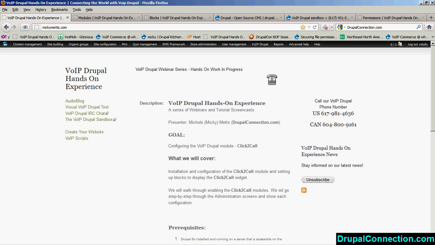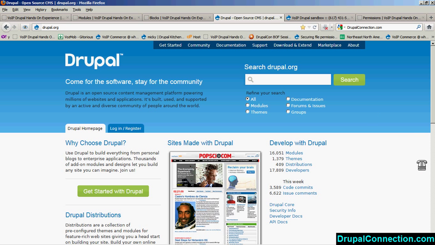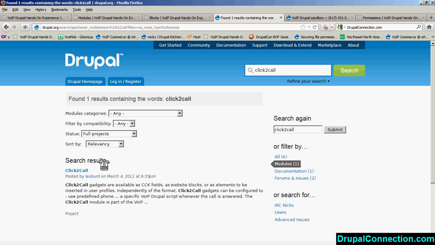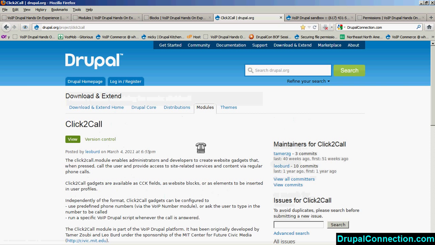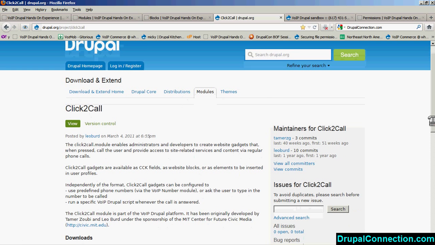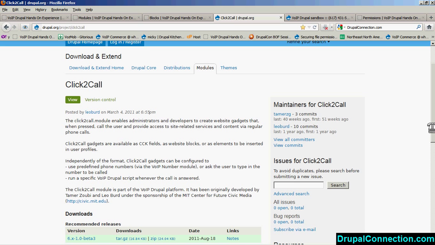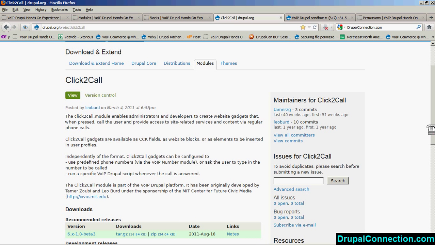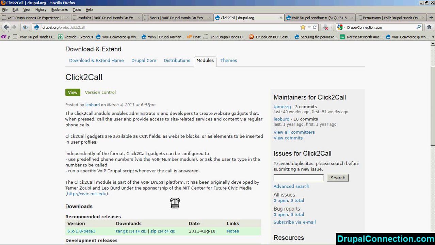And the first thing we're going to do is go to Drupal.org and search for Click2Call. We're going to search the modules. Alright, so we found the module and we're going to the modules homepage, where we will read the description that Leo Bird has put here for us. And this tells us basically what Click2Call does.